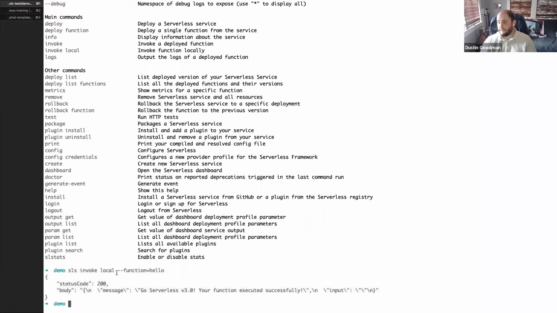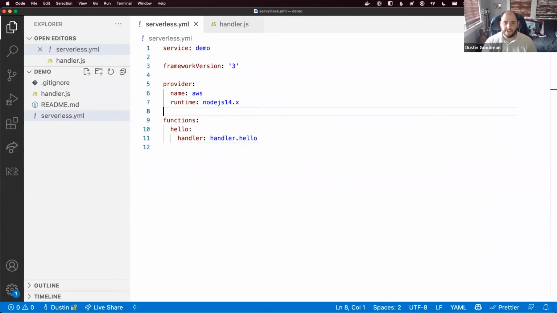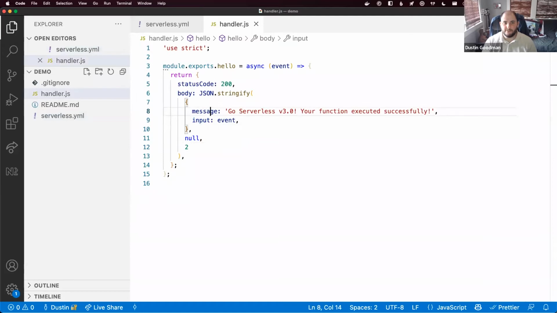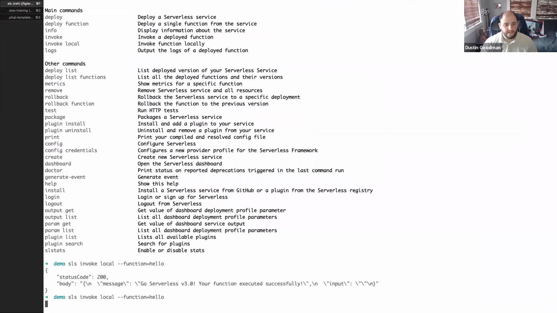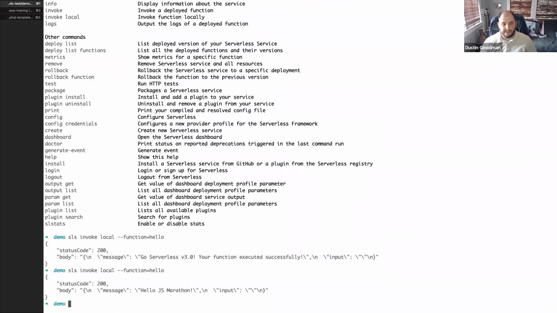And as you can see, I can now invoke my function locally, which means I can go in now and change things. Let's change our message to be hello JS Marathon. And we can now run it again. And as you can see, we get our new message that our front end would be able to parse and handle appropriately. So this is great because now we have a Lambda that we can just use.